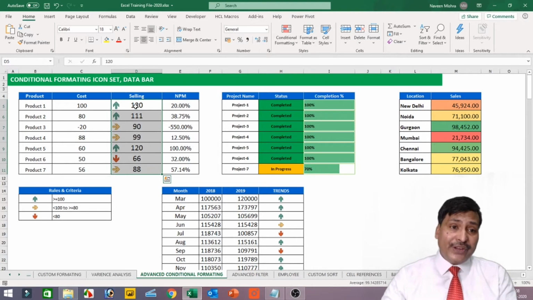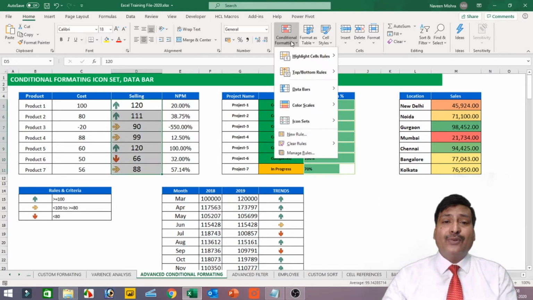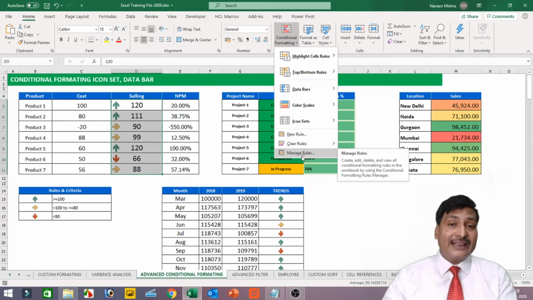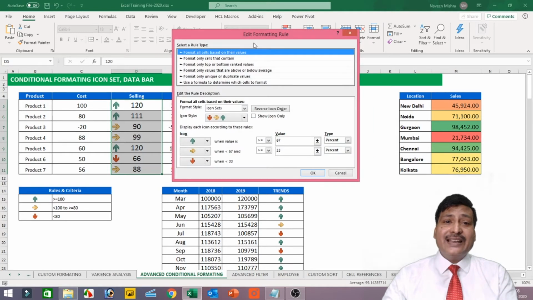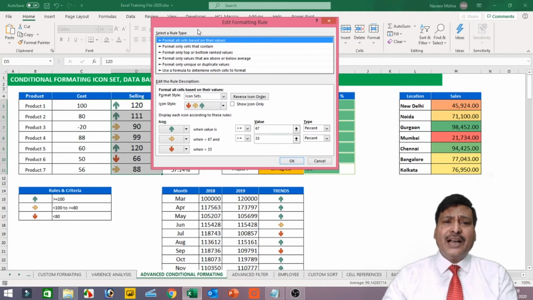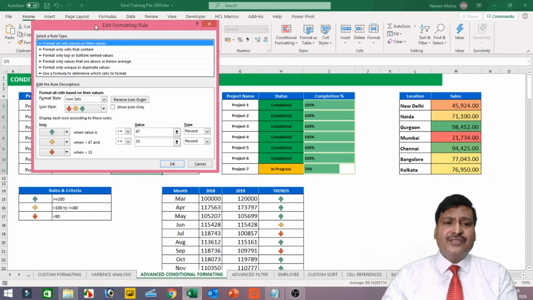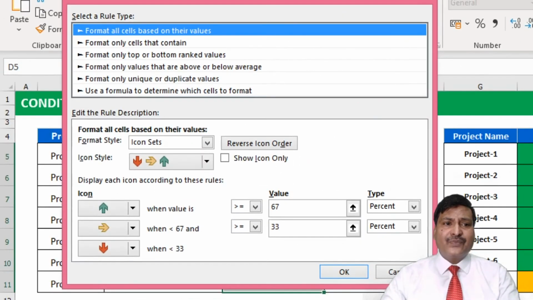So what we can do, we can simply select this data and click on conditional formatting. If you want to set your own condition, your own criteria, we can click on manage rules. Under manage rules, we can click on edit rule. See, this is my edit rule dialog box. I want to quickly show it to you on the screen.